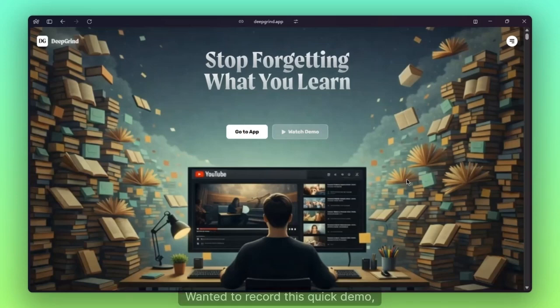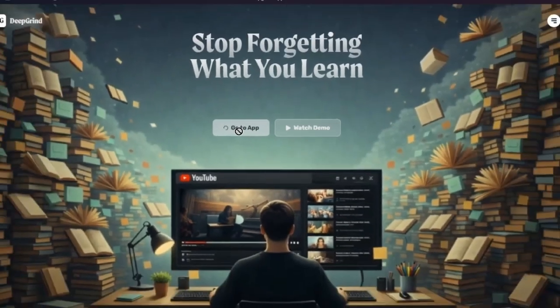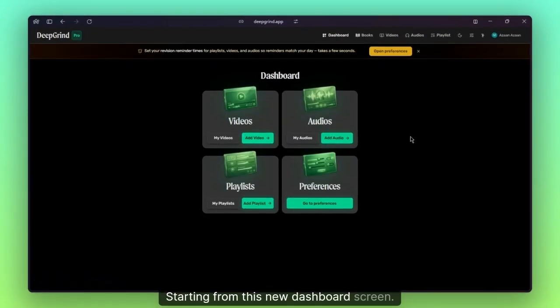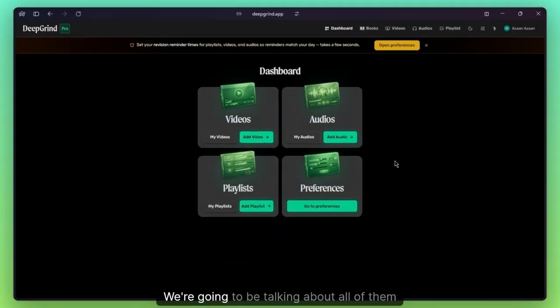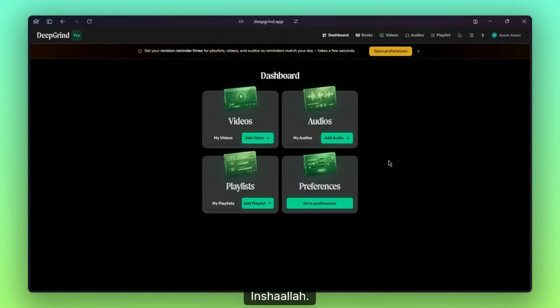Wanted to record this quick demo to walk you through everything that's been released recently. Starting from this new dashboard screen, here you see a couple of different options like videos and audios, playlists, and preferences. We're going to be talking about all of them shortly in this video, inshallah.